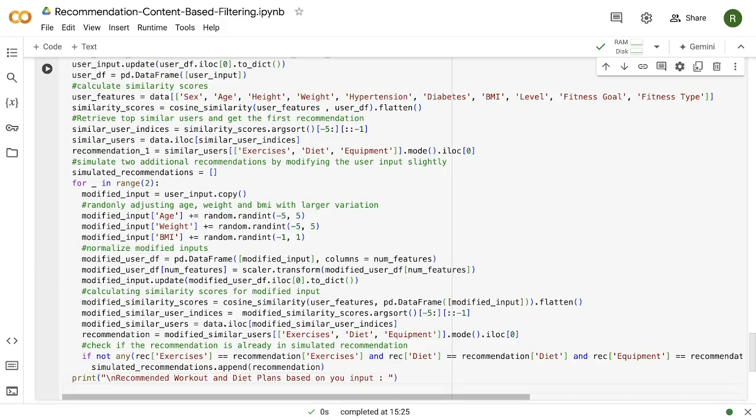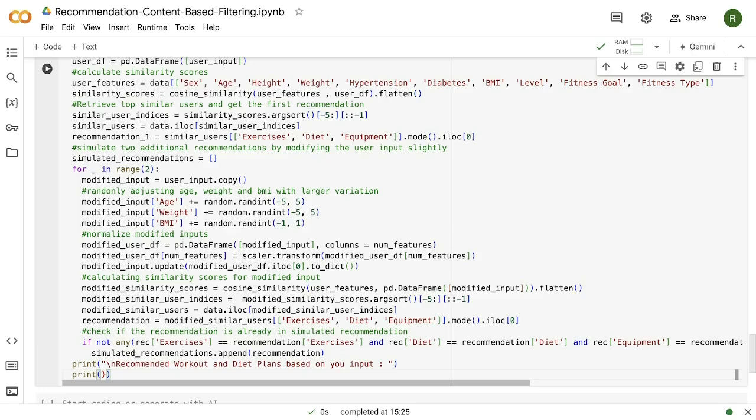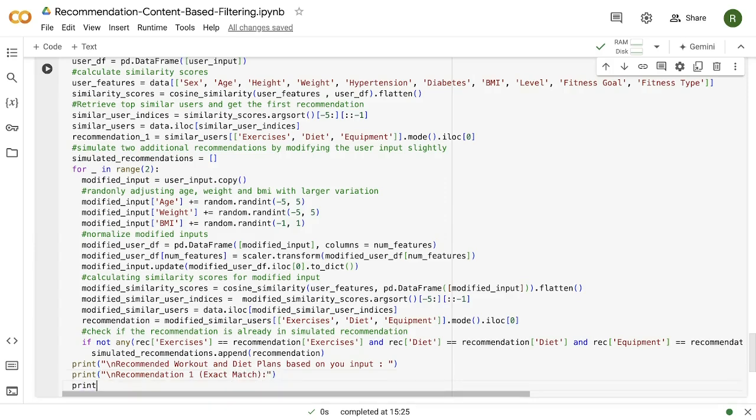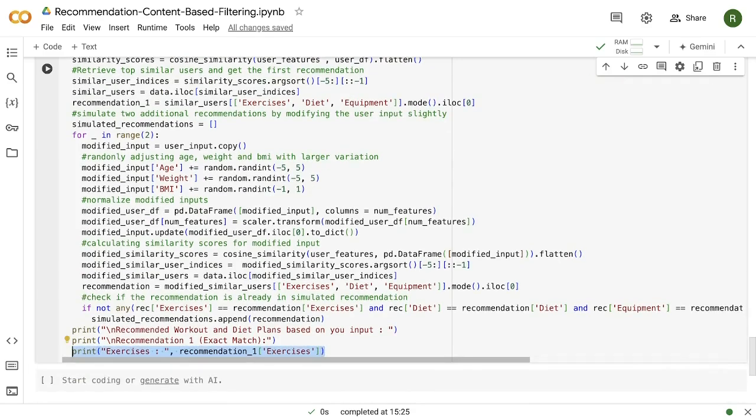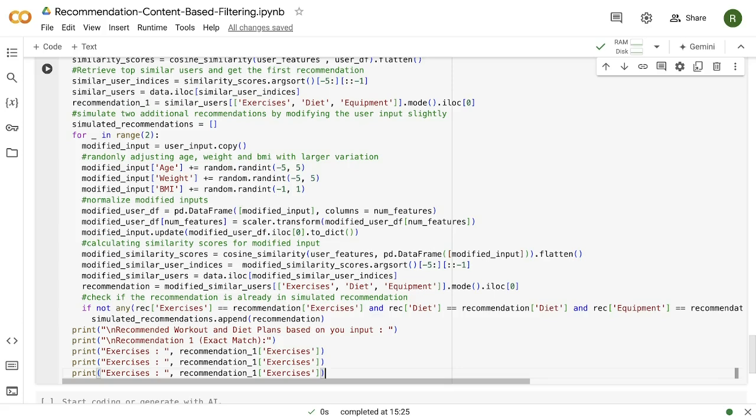Now here I will just say print in new line recommendation 1. Now as you know, this recommendation 1 is the exact match, so let me just say here exact match. So here first I will print the exercises, just say here exercises, and here I will say recommendation 1 exercises. Similarly, we will repeat this for the remaining two attributes as well, and that is equipment and diet. Let me just write this in uppercase.